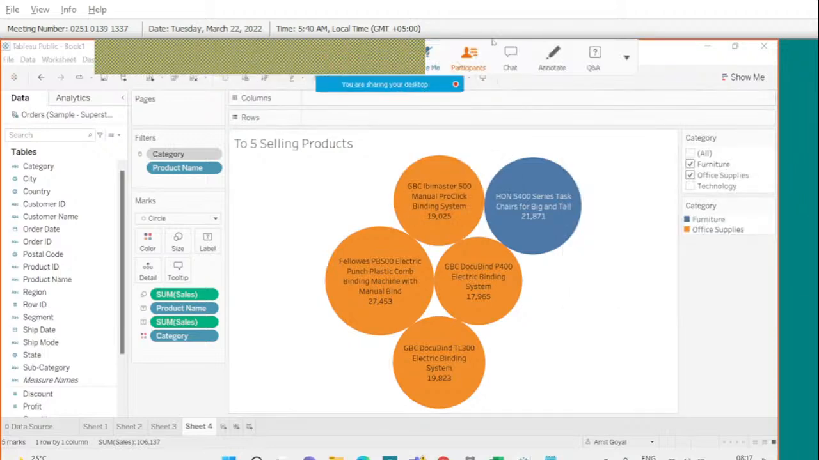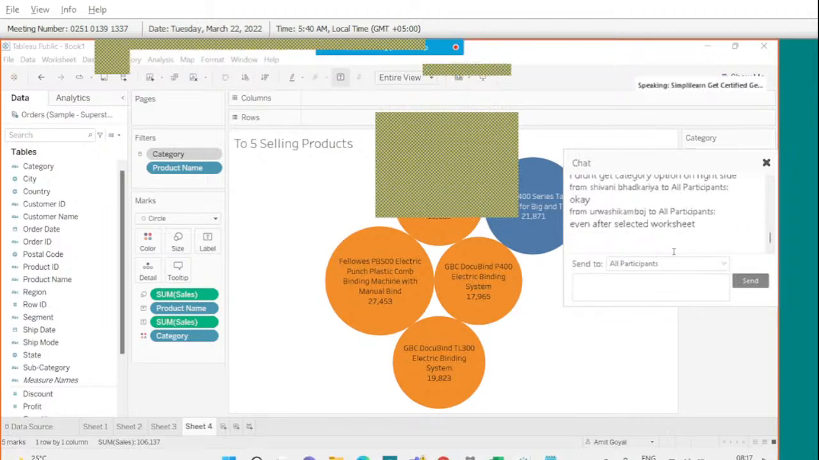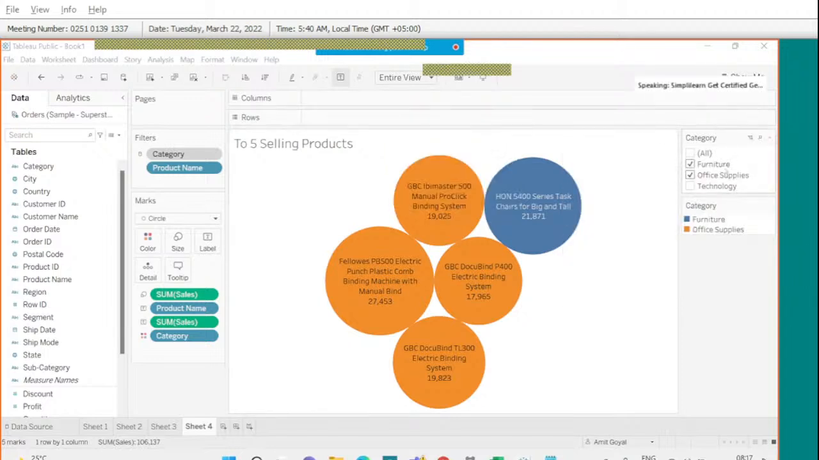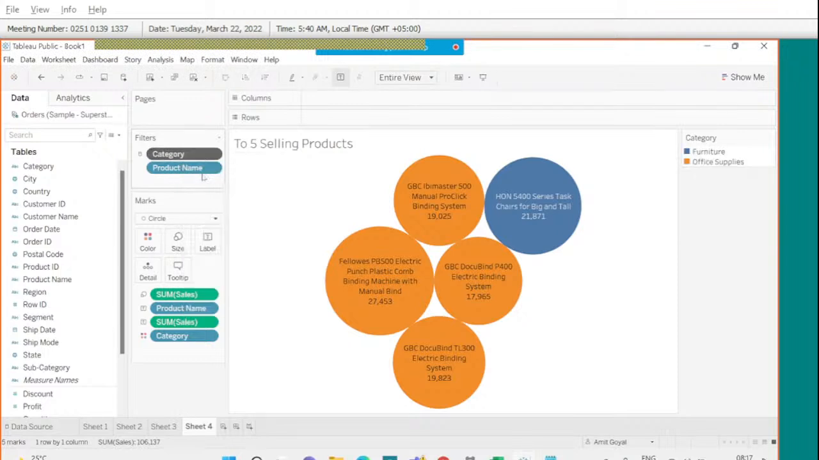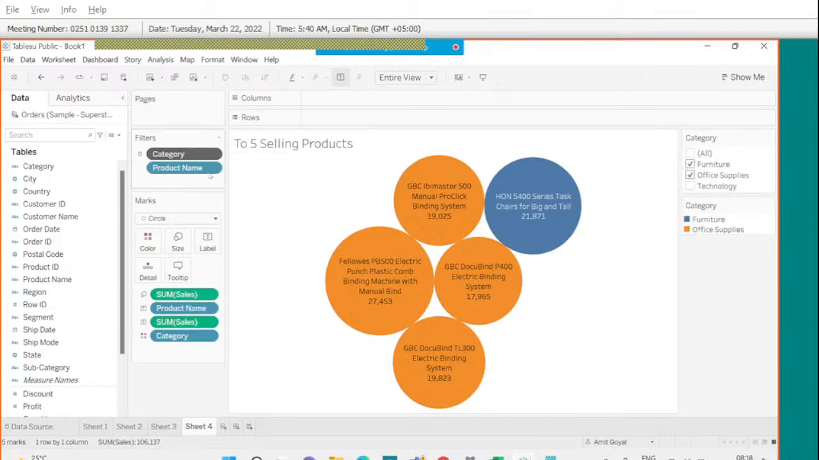I hope you're clear, everyone. Anyone still having any doubts or questions in the mind? So Roshi, I have shown that. See, by default, the filter doesn't come on the right side. You have to just right click on that and say show filter. So when you do that, the filter will come on the right side. If I uncheck this, see, this will go away. But if I want to bring it back, I will say show filter, it will come. Right?